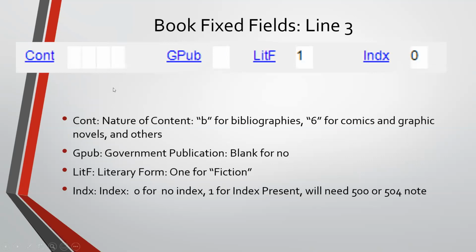Contents. What kind of contents does the book have? So we've got 4 options. Some examples, we have B for bibliographies, number 6 for comics and graphic novels, which is by far the one we use the most. And I would imagine that a lot of public institutions are not going to have a lot of things that need a nature of contents marker.